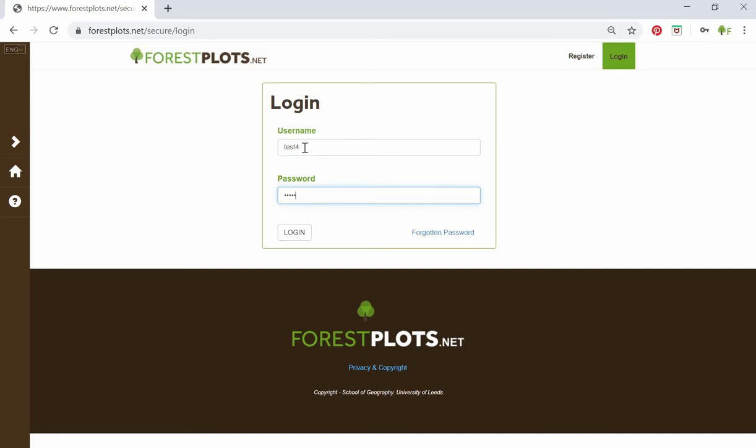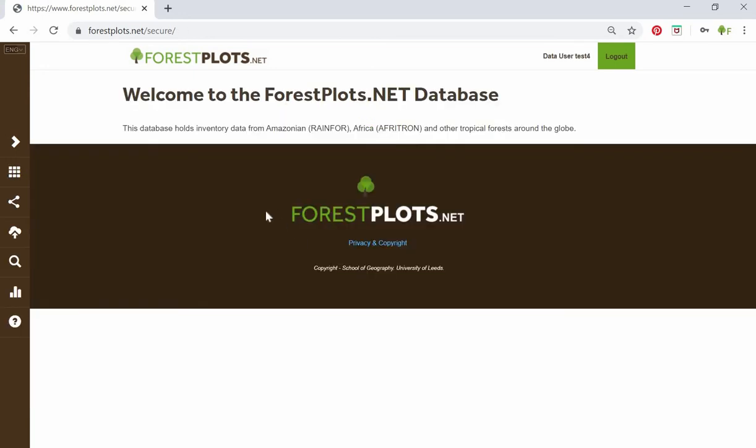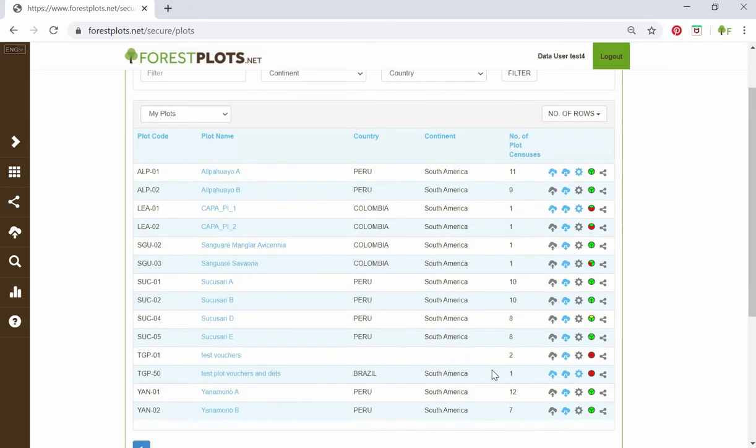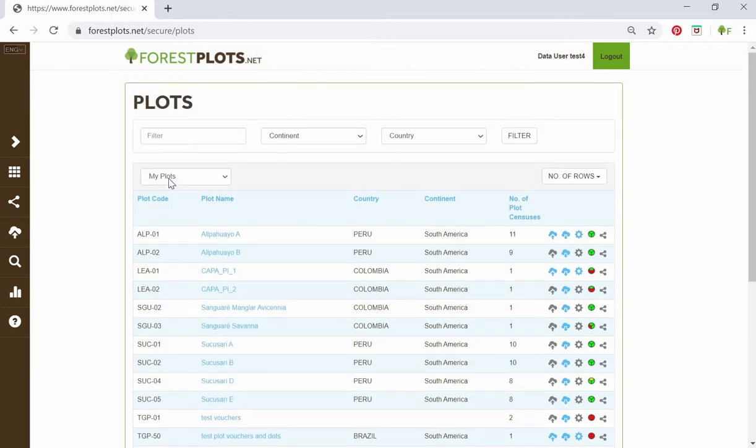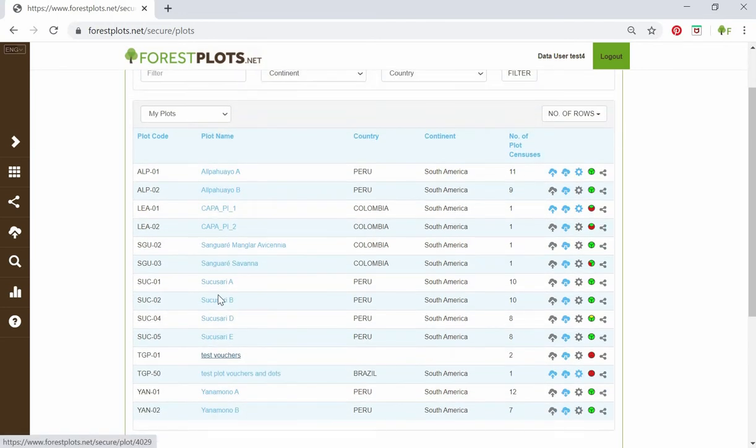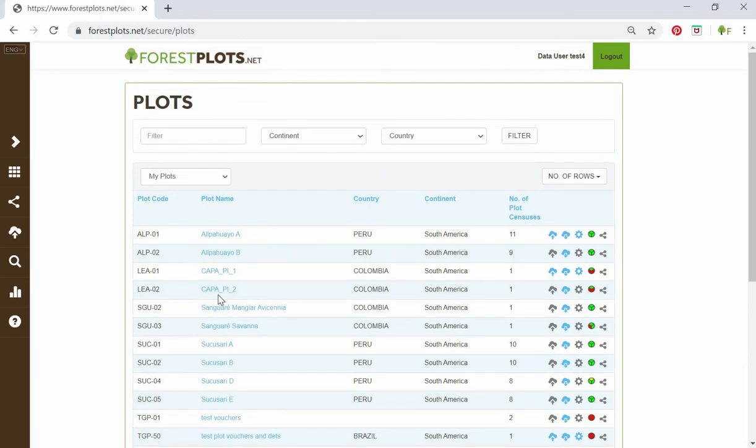Okay, so just log in. The first thing to mention is that if we go to our plot data, so click here from the plots icon, notice that it's called My Plots. This is a list of all of the plots that we have full access to, all censuses. These are either our own plots or plots that we've been granted permission to use by their PI team, and it's called My Plots. The full suite of queries in the query library run on these My Plots.